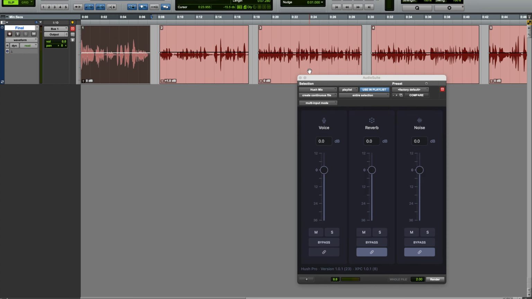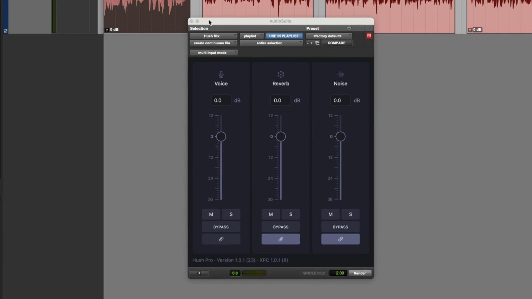Hush Pro is an audio suite plugin, and it's one which also requires Apple Silicon. So we've got 3 faders, if you haven't seen this before, one for voice, another for reverb, and finally we have a noise slider here. We can adjust these independently or they can be linked. So I could, for example, just adjust the noise here or the reverb, or I can link them together and they can operate in tandem like that. We also have a solo and mute function along with bypass for each of those faders.